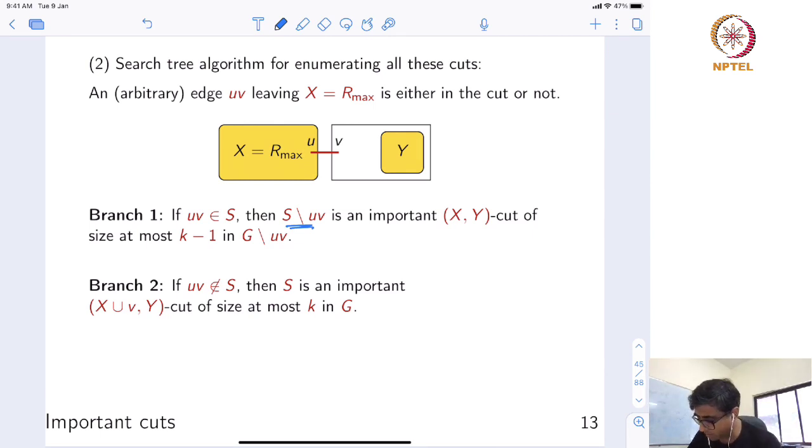So what will my algorithm do? It will say, okay, fine. Let's enumerate all important cuts of size K minus 1 in graph G minus UV and add UV to each of these cuts. That will consist of all important cuts that contain UV. Okay. Fine. Or we know that UV is not part of S.